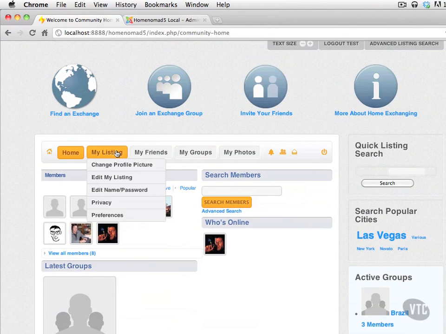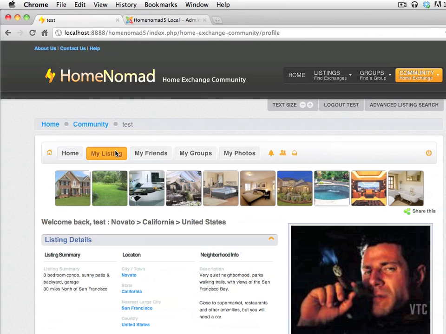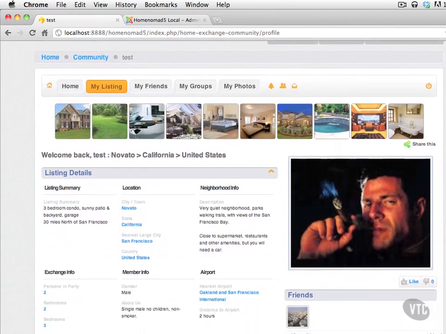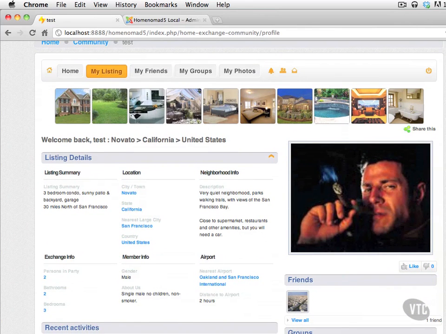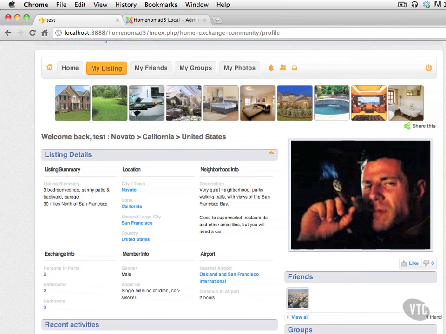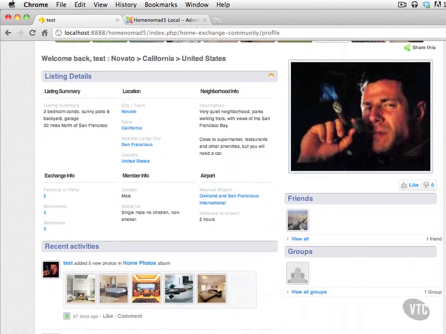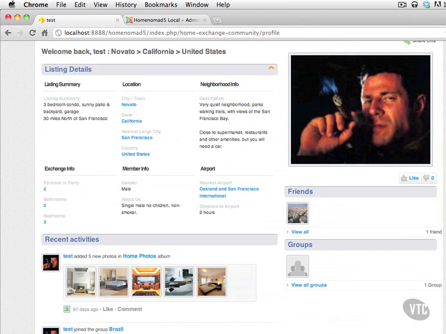If we go to My Listing, you can see perhaps the most important part of a social website, and that is the profile page. This profile page is highly customizable. I've included some extra components. This slideshow is a JavaScript component that is compatible with JomSocial. That's one of the advantages of JomSocial, is that there are additional plugins and add-ons that you can use with it. Here I have my recent activities, including a photo album.